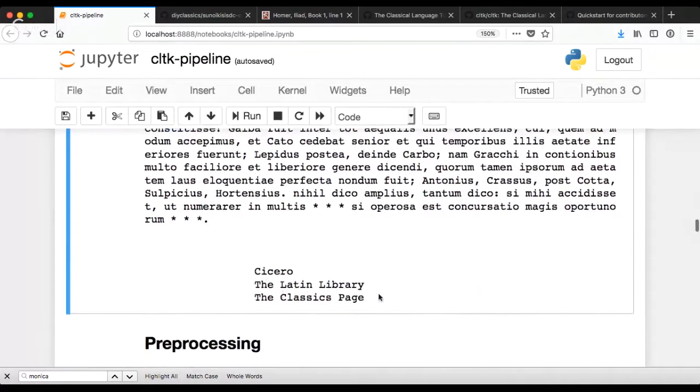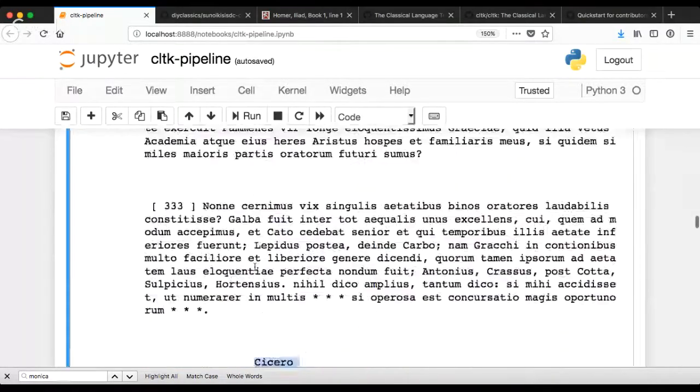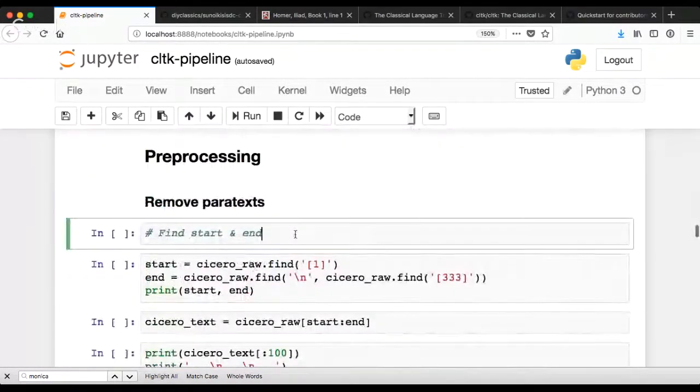But the first thing we really want to get rid of is these paratextual materials that the Latin Library includes, at the bottom of the page and up here at the top. We don't want any of this information. So let's go about finding the start and the end, the textual information that we really want to work with.